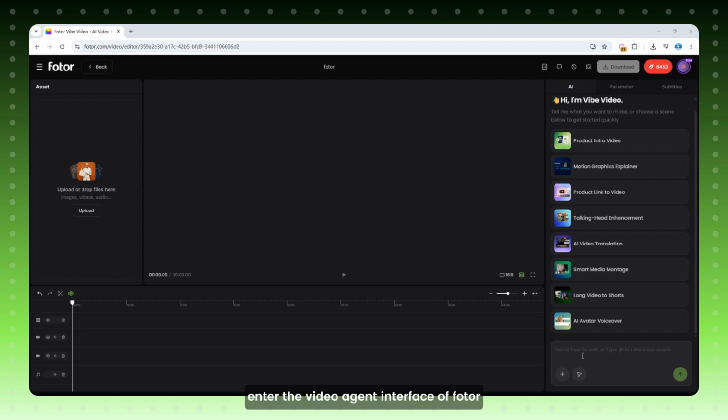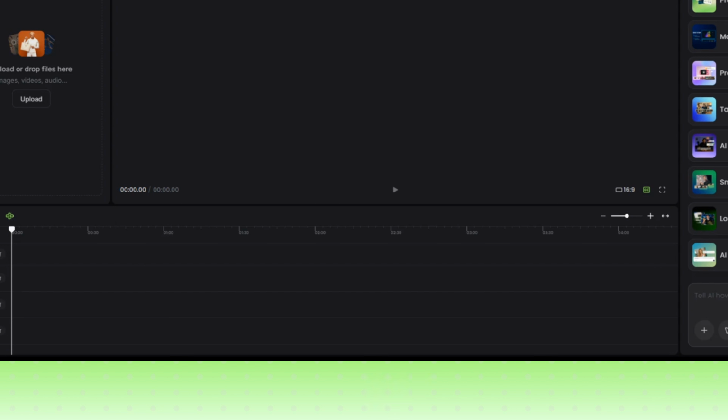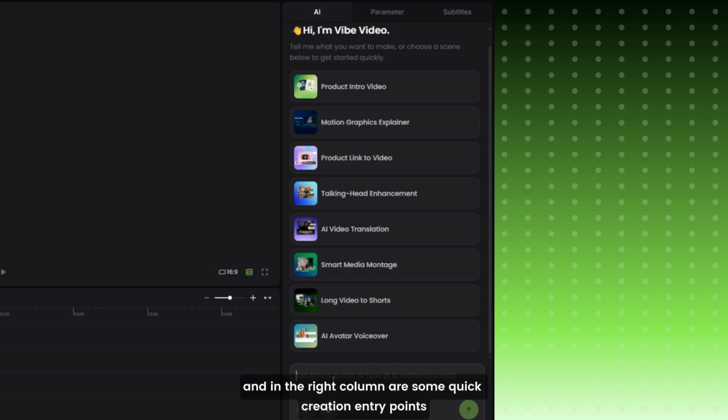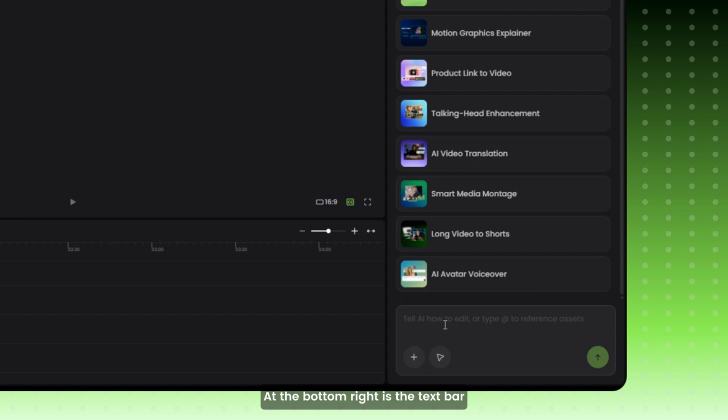First, enter the Video Agent interface of Fotor. We can see the entire operation interface. At the bottom is the timeline, and in the right column are some quick creation entry points. At the bottom right is the text bar.